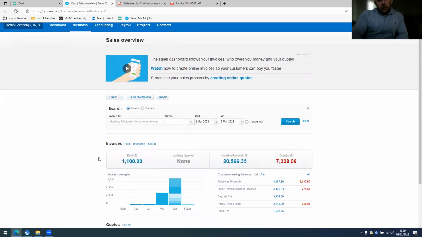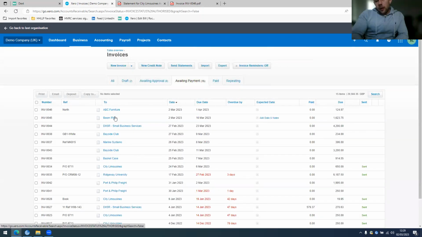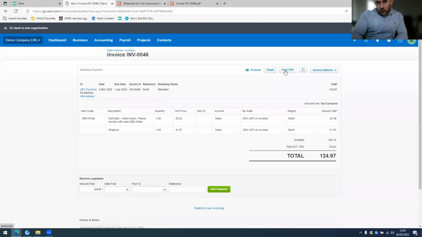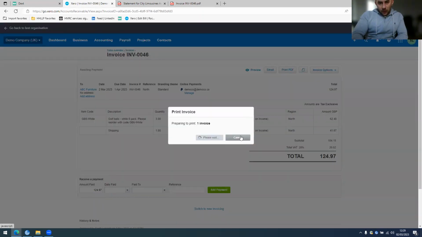Also, in terms of the templates for Xero, the standard invoice template, I know that I mentioned earlier. If I print to PDF and leave as it is again.